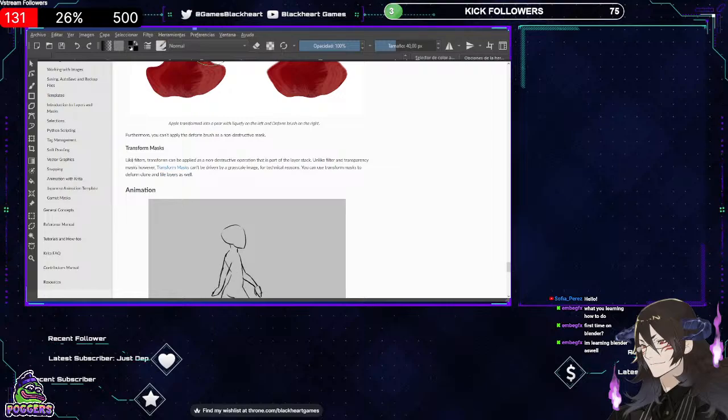Transform mask. Like filters, transforms can be applied as a non-destructive operation that is part of the layer stack. Unlike filters and transparency masks, however, transform masks can't be driven by a grayscale image. For technical reasons, you can use transform masks to deform clone and file layers as well.